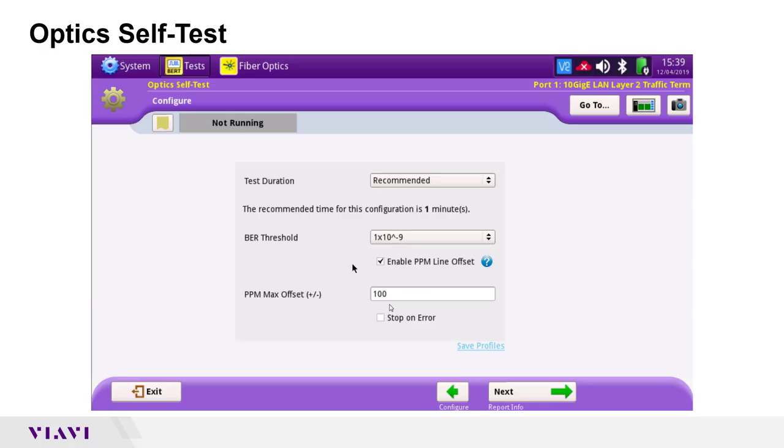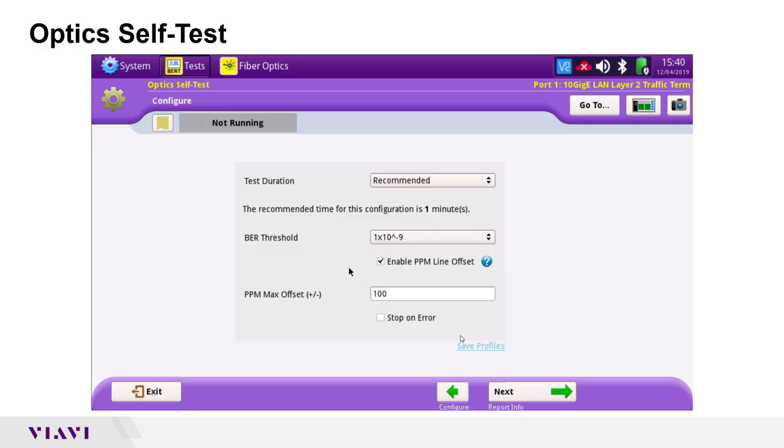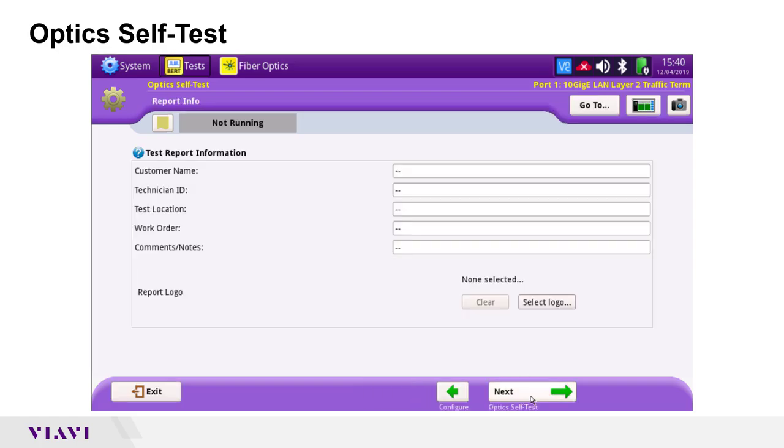The standard ppm max offset is 100, but you could, as in the description here, change the offset to change the increase and decrease of the offset while the test is performed. You can check stop on errors, or you can run and let it show you what the errors are. If you want to save the profile, you just click here on save profile, and then you give it a name and save the profile using the Save Profiles button. Right now I'll go next.